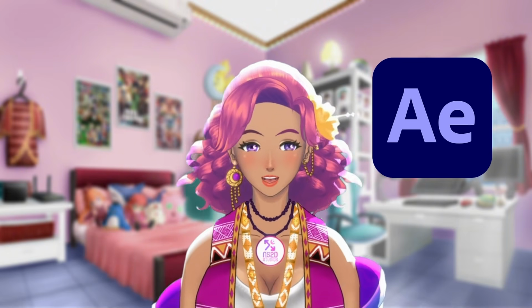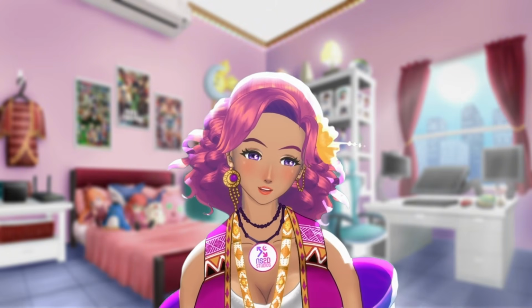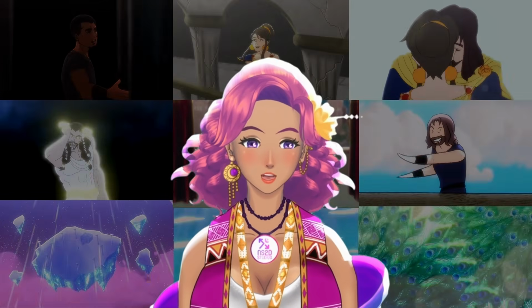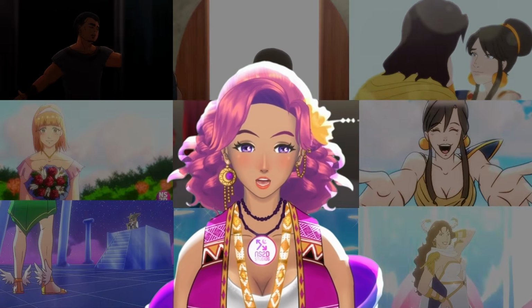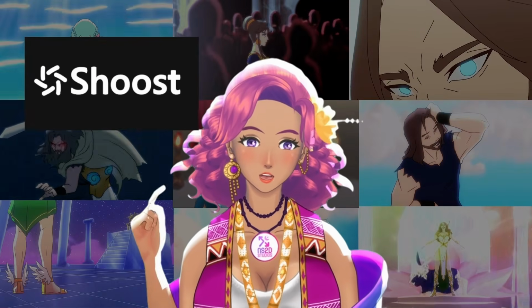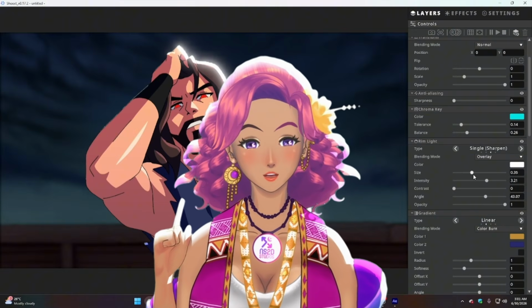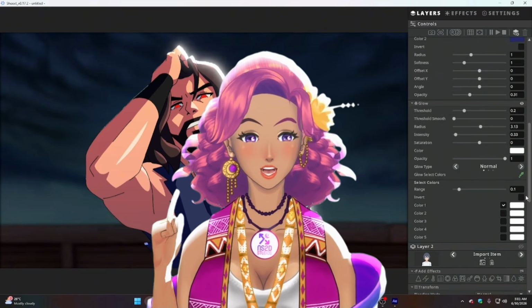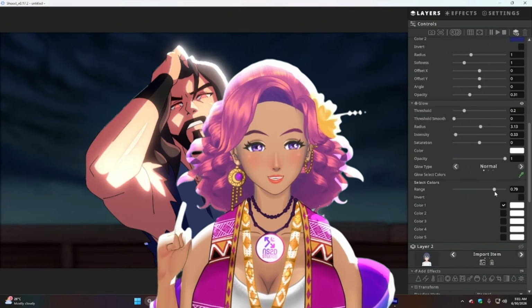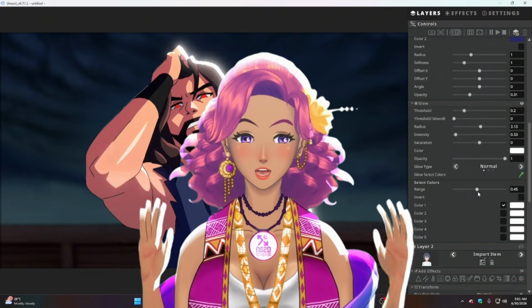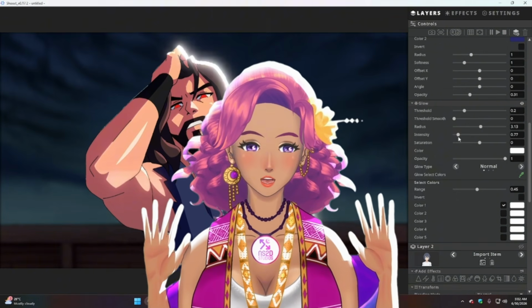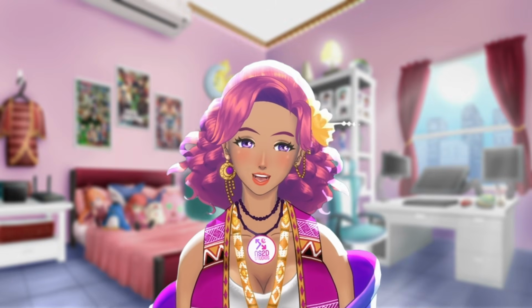But for me, as a VTuber, animator, and studio director, for 90% of my compositing, the stuff I'm actually proudest of, I use Shoost. For a $5 app made by one person, it's fast, stable, and doesn't hold my wallet hostage. To me, that matters more than a million features. So yeah, that's my secret.